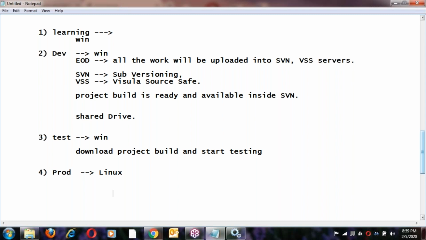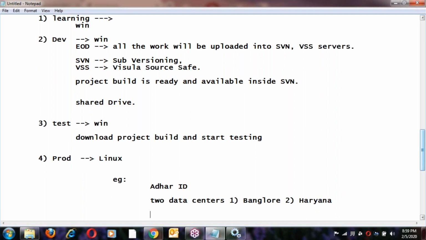See prod environments, for example the Indian Aadhaar ID. All that information is stored in some location. That is production data. It's real data. For the purpose of Aadhaar ID, there are two data centers. The Indian government maintains two data centers. One is in Bangalore, and the second one is in Haryana. At two locations they maintain data.